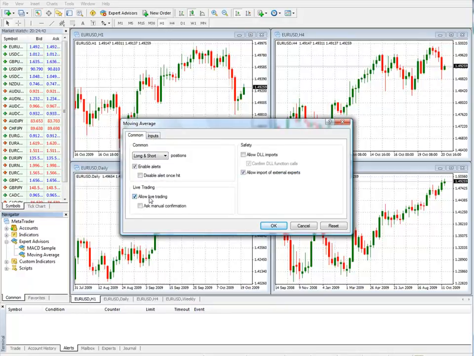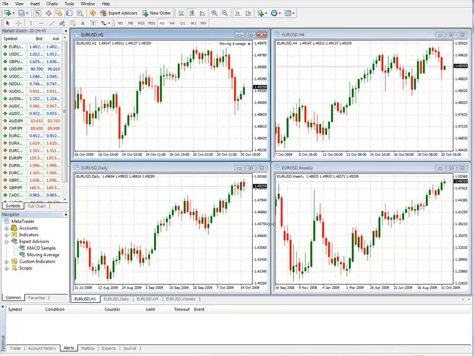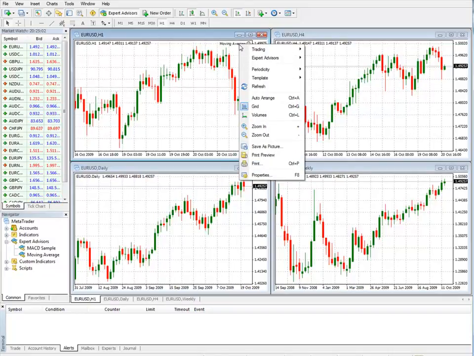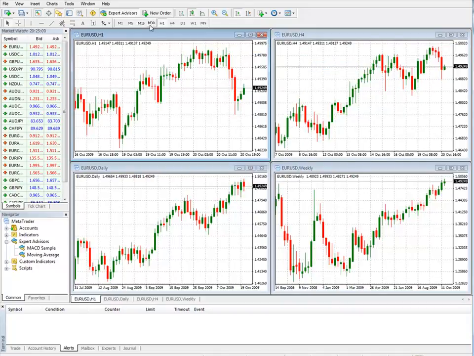Okay, live trading. Click up here on expert advisors to activate. And when you see the smiley face, you'll know that everything is just fine and that it's all set to automatically place trades. Now what I'll do is remove the expert advisor, and that's that.